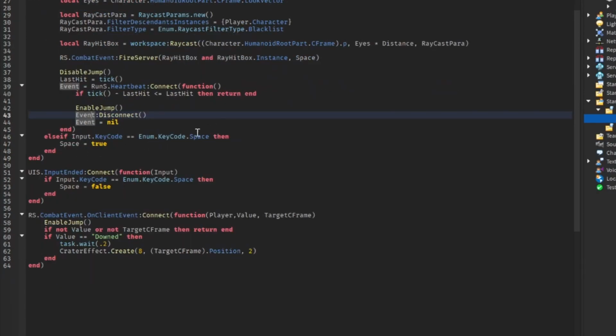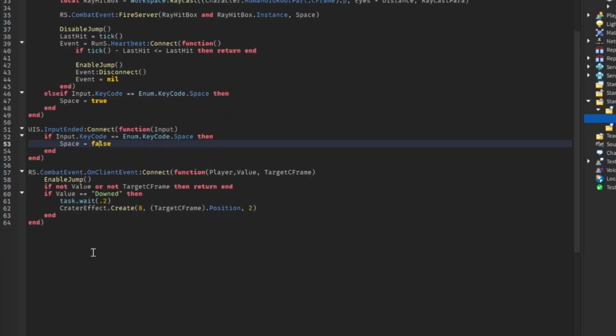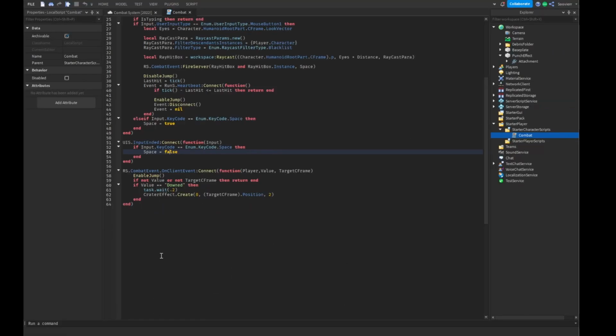Then if they hit the space, we're going to change space equal to true. And then we're going to have our input ended for space as well, and if they let go of space, it's going to be equal to false. And then what we have here is going to be part of our server script. So we're going to go into the server scripts. We can come back to this part.